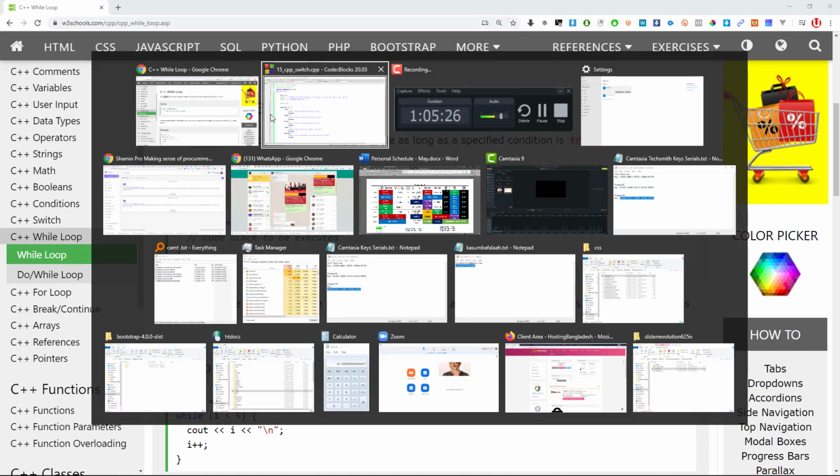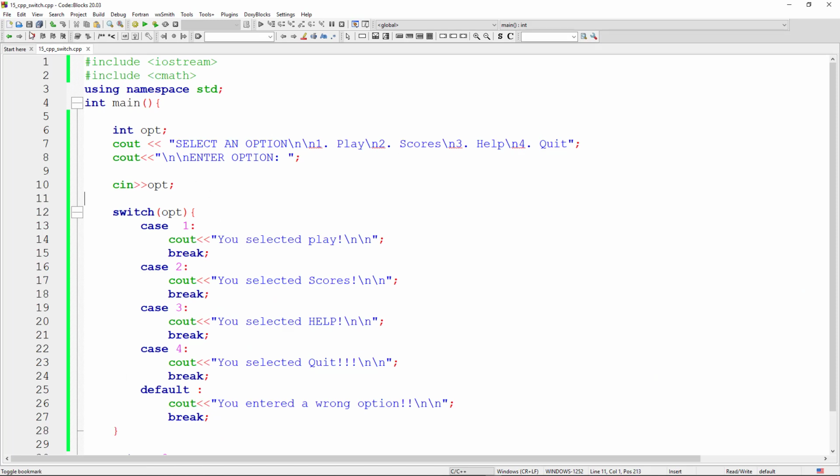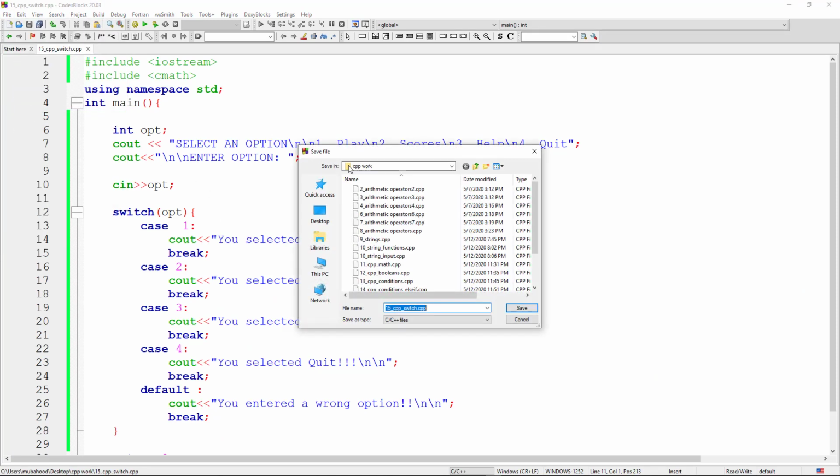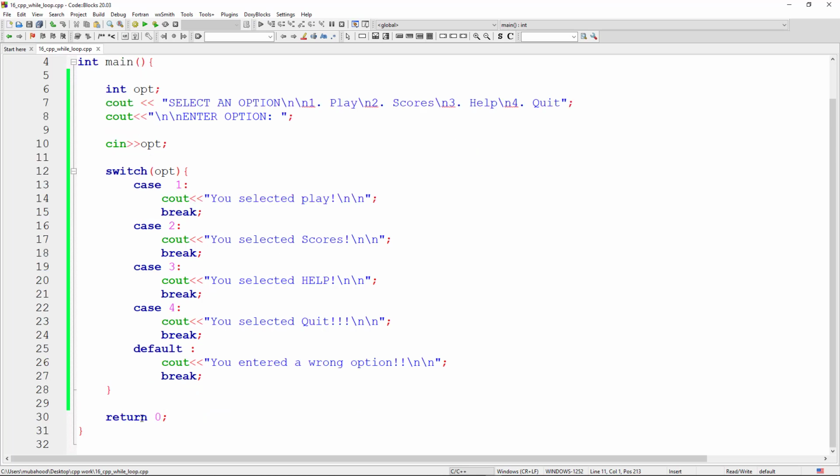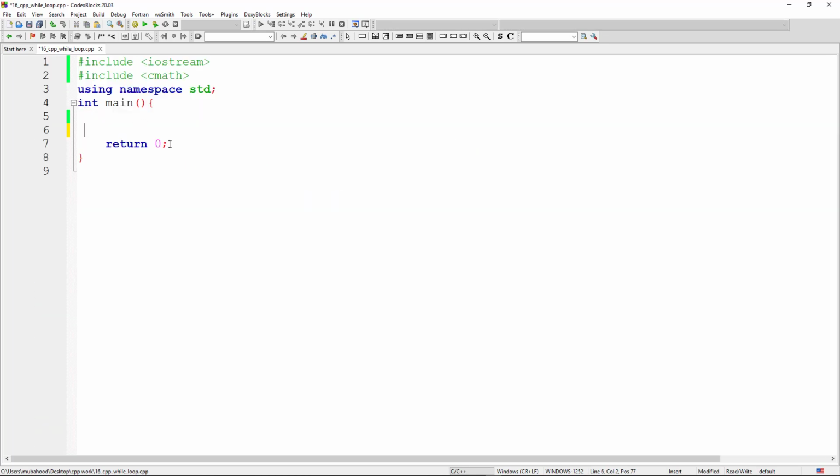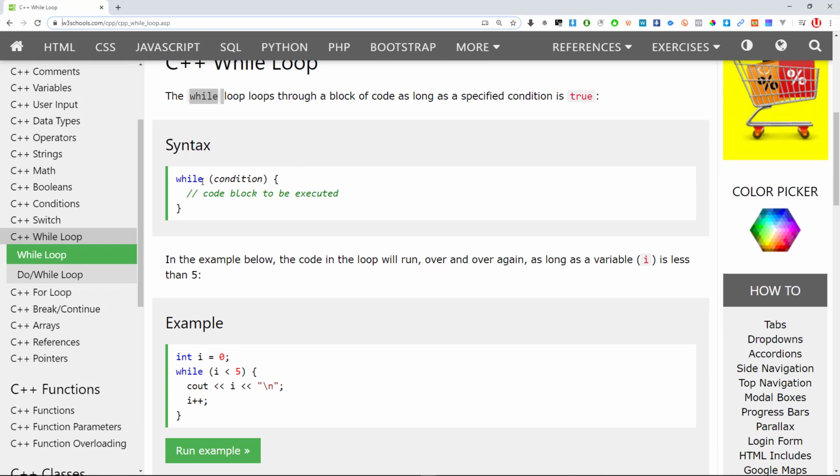So I'm going to save this file, changing the number 15 to 16 and naming it C++ while loops. I'll remove this code. Let's first look at the syntax of a while loop. We write the keyword while, and then put a condition inside the brackets. This condition will be checked until it is false. When it is false, it will stop, otherwise this code will be executed, and then that will be repeated.